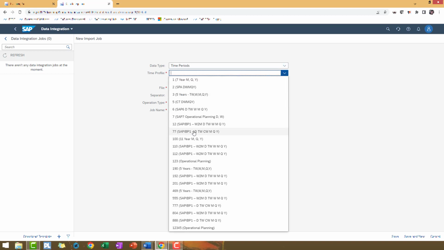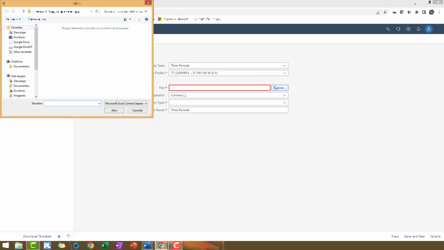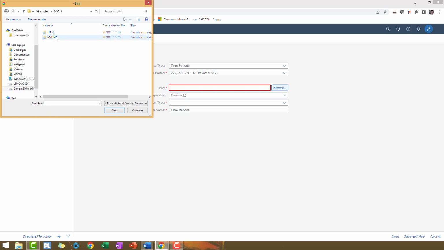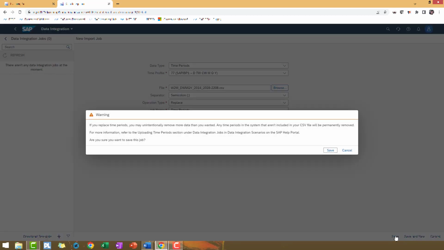As you remember, in our exercise, we put 77 as our time profile ID. You have to be very careful at this moment to select the ones that correspond to your planning area. For the file, I'm taking the technical assets that SAP IBP gives us in the best practice. So, let's go. Here it is. Let's change the separator. In this file, it's separated by semicolon. For the operation, let's select replace, and for the job name, let's leave it like that. Okay.